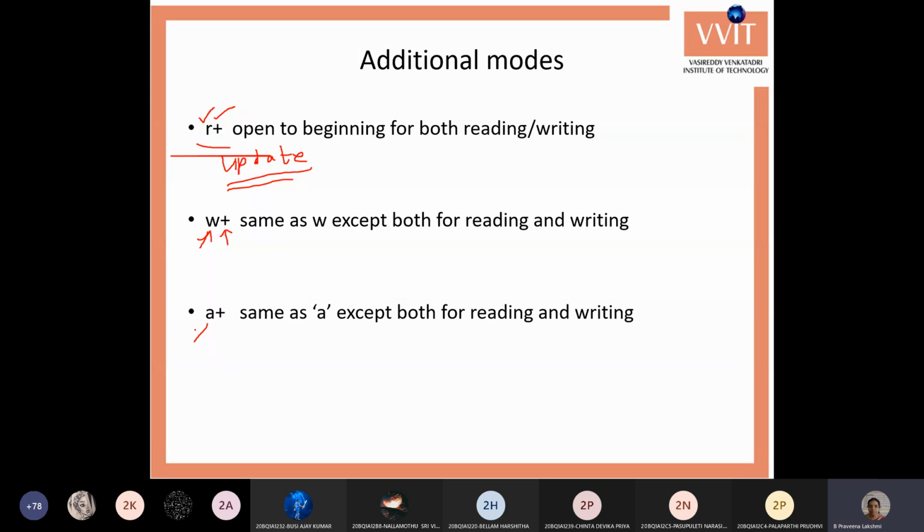This is append and read. You can add data at the end of the file using append, and at the same time you can read the data from the file also. So the data is only appended at the end of the file, not in the middle. But using the r plus mode, you can add data in the middle of the file also. With a plus, you can add data only at the end.